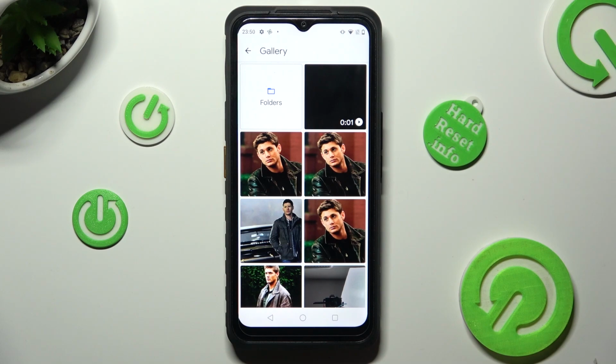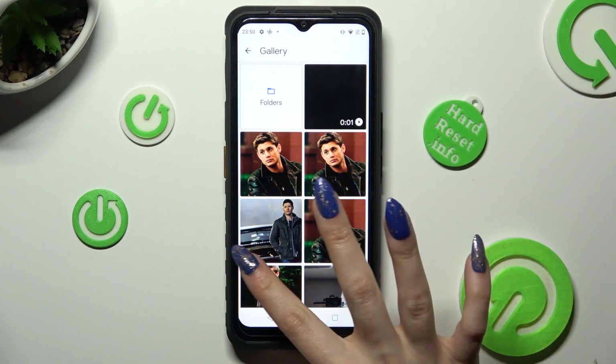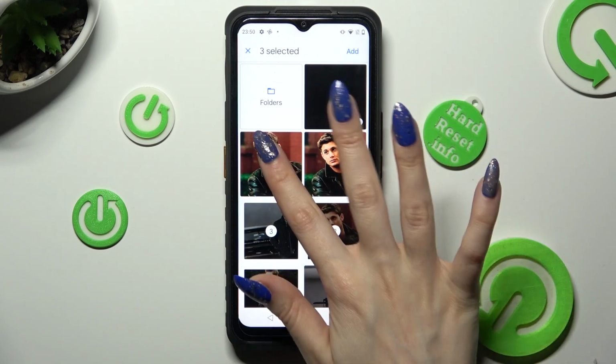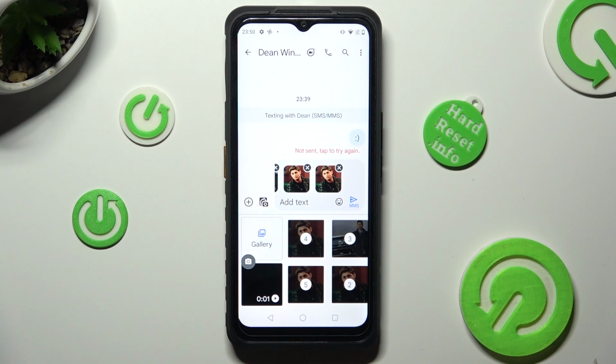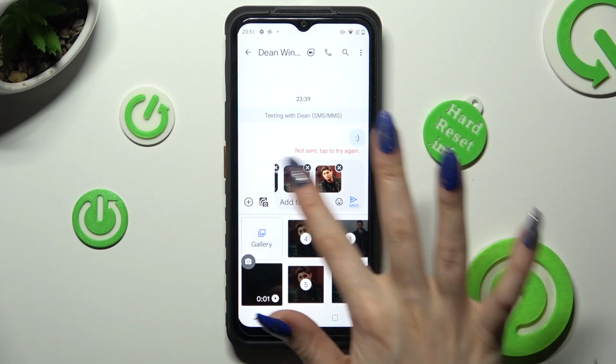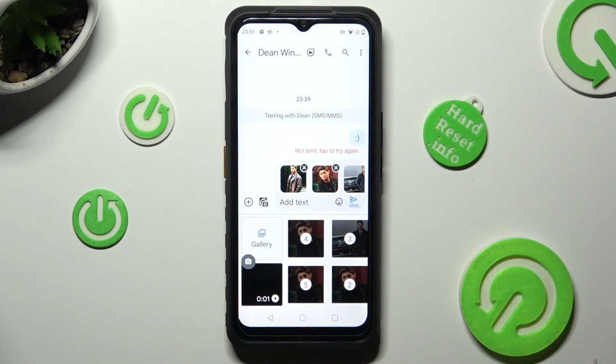Then choose your photos by tapping on the chosen ones. And when you're ready, click on Add at the top right corner. So when I do that, as you can see, all of my photos were successfully added.